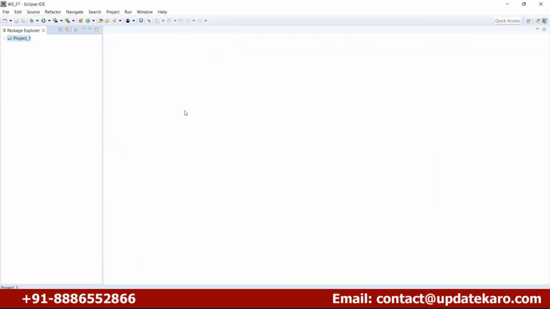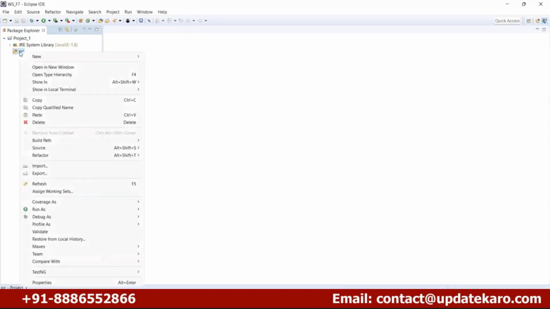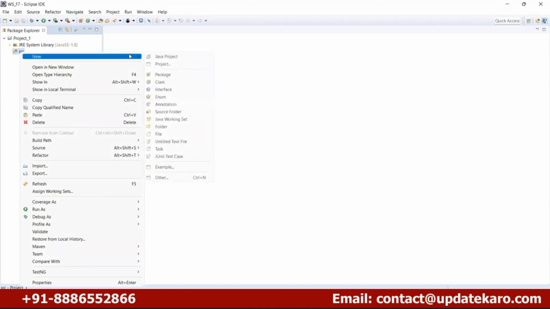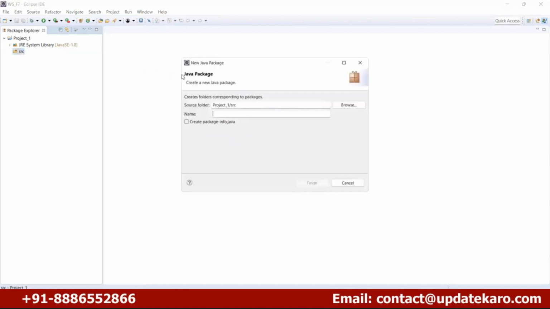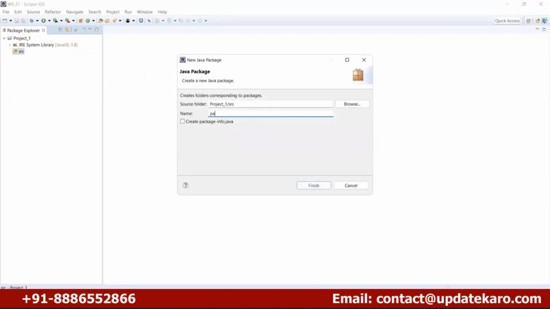Okay. So next, Aparna, can you help me how to create a package? Any idea? Bhavya, can you help me how to create a package? Right click on SRC. Okay. Next, I want to create a package. New, Package.